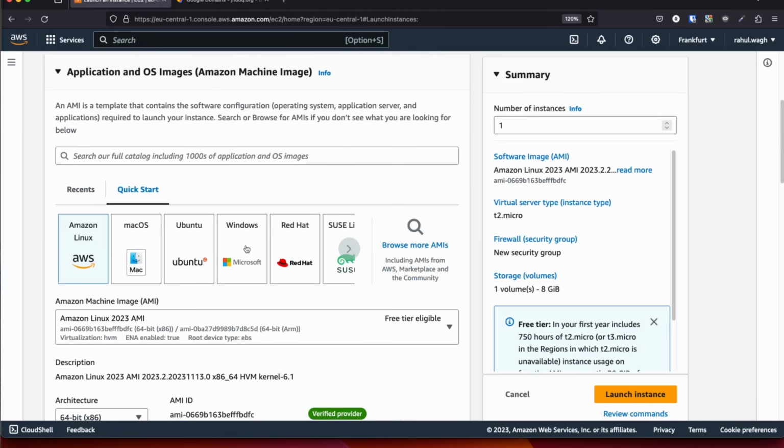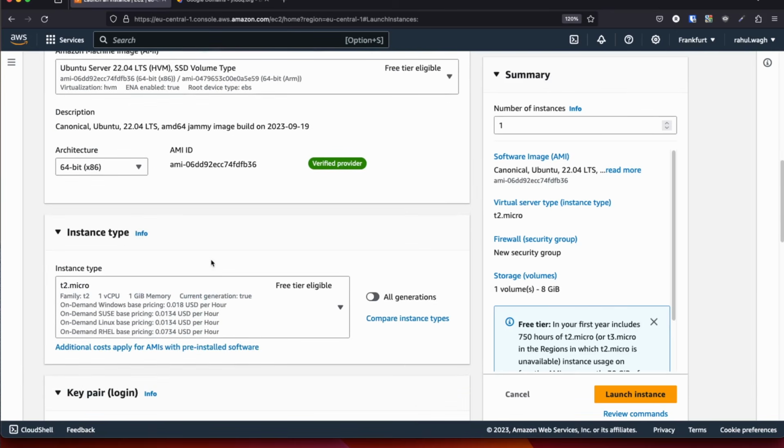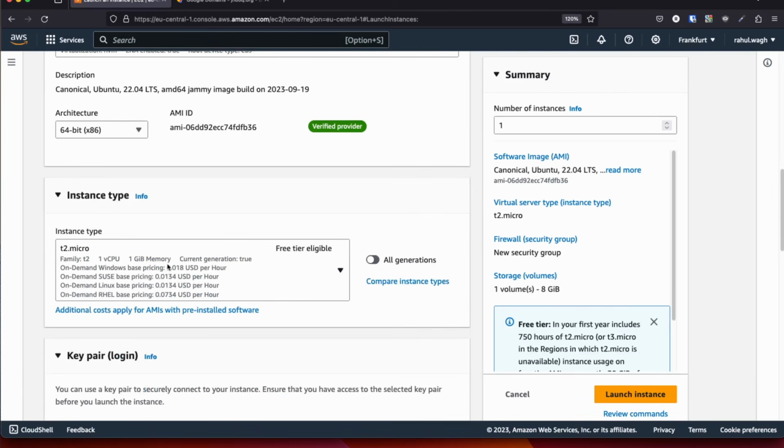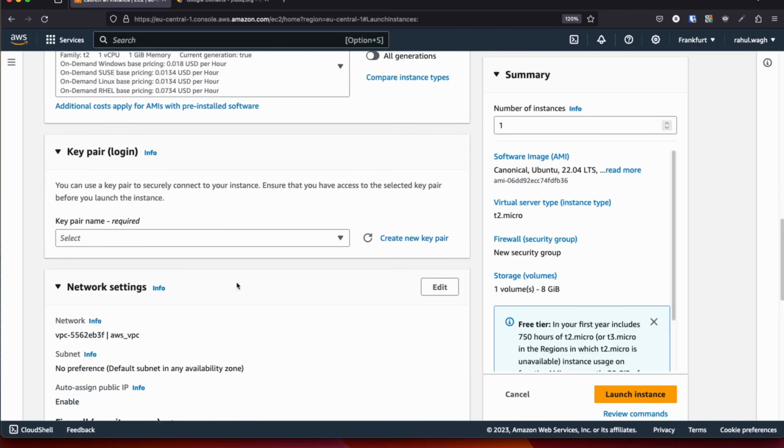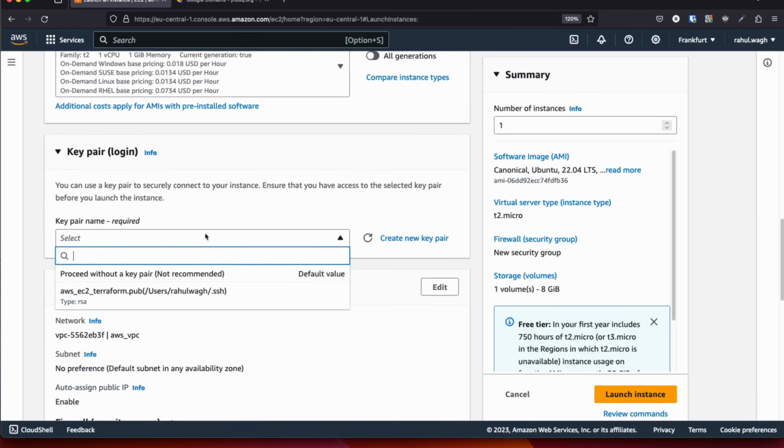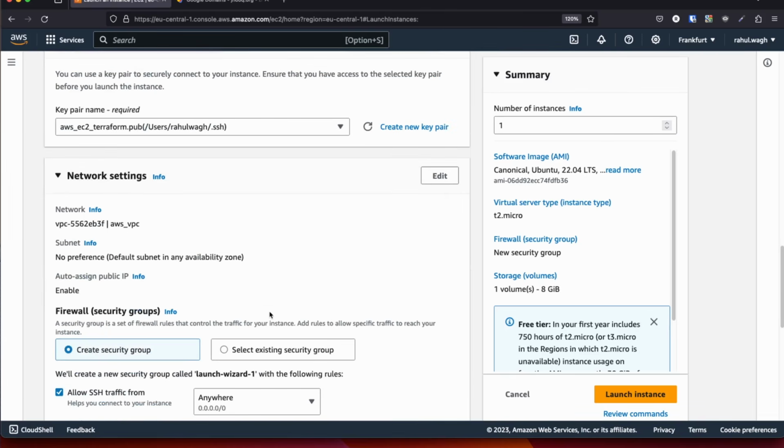And after that, you just need to choose the machine. So I'm just going to choose Ubuntu over here. And after that, I'm going to choose the t2.micro. Yeah, I'm just going to stick with the small one. Key pair, I'm just going to select the existing one. You can create your own key pair, but it doesn't matter for this particular demo.